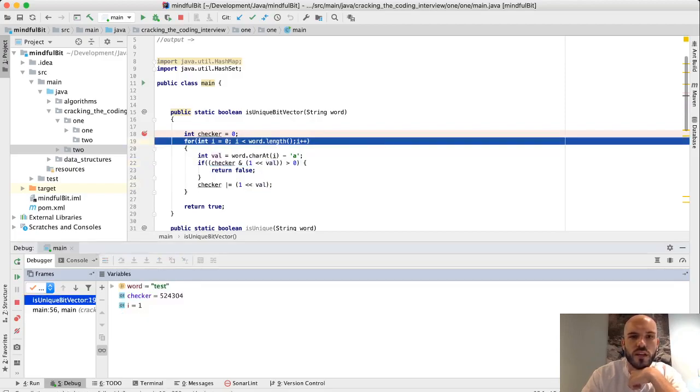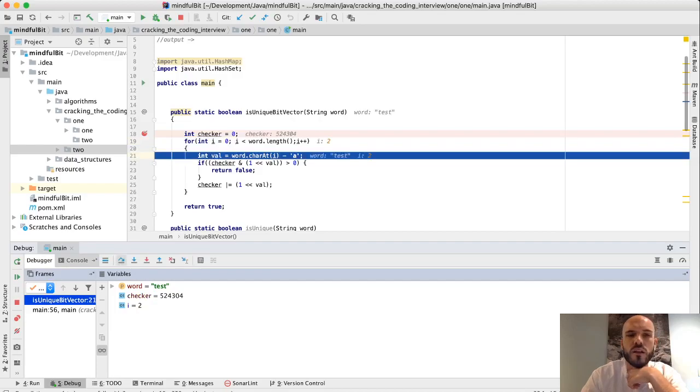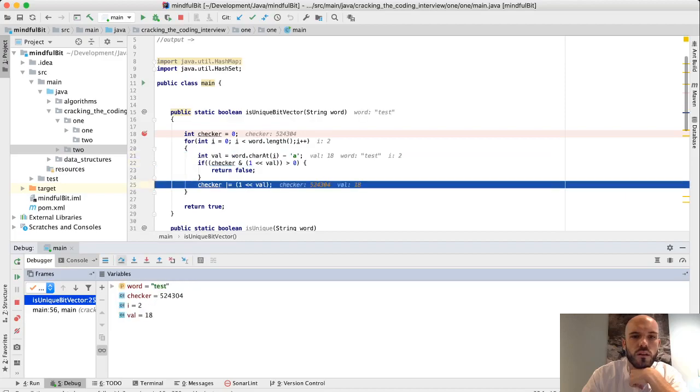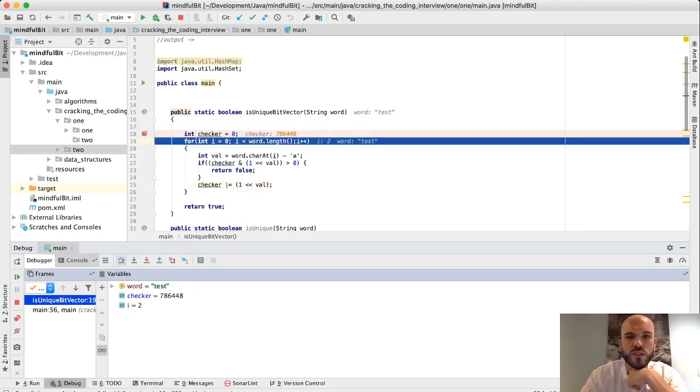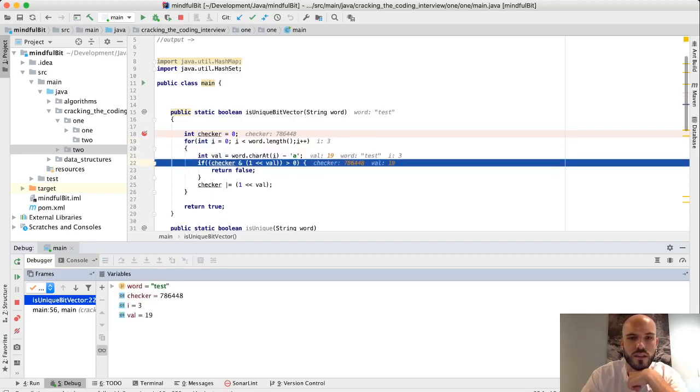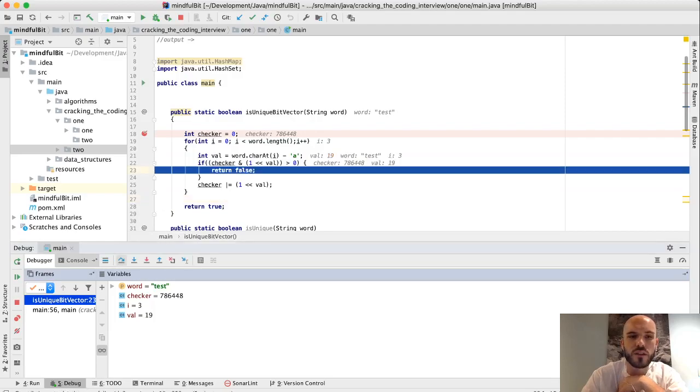Okay, so let's do the S. We'll see what we get there. And we're back to a T. So this is the one that I'm interested in because I want to see what it actually looks like. So value should go back to 19. Checker now contains a binary representation for everything so far, because I think they've been ORed together. So we should get a false here. Yeah, and we did.